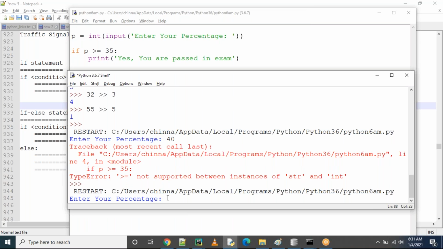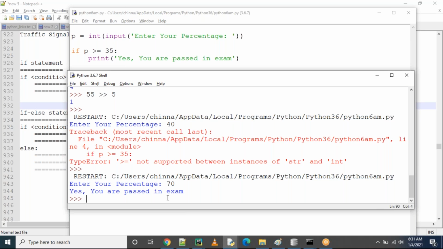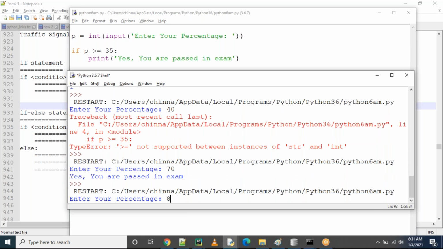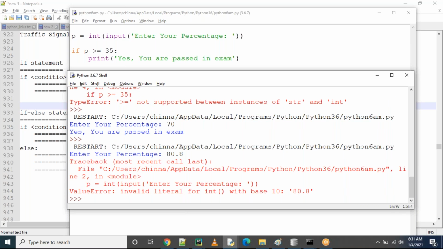Now I'm giving 70 percentage. "Yes, you are passed." Okay, fine. Percentage means I can give any number, right? I'm giving 80.8. Again, the error is coming, guys.